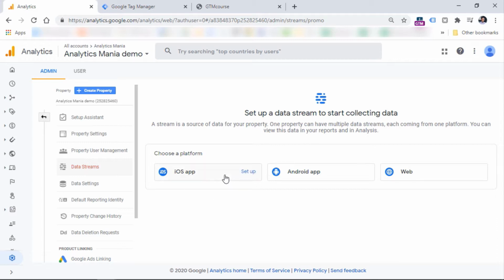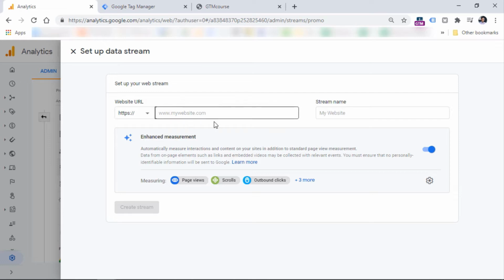And as you can see, there are three types: iOS, Android app, and then website. If your business does not have mobile apps, that is not a problem. You can have just website data streams in your Google Analytics 4. So let's say that I click this, and then here I will need to enter the URL of the website, and I will need to enter the stream name right here.